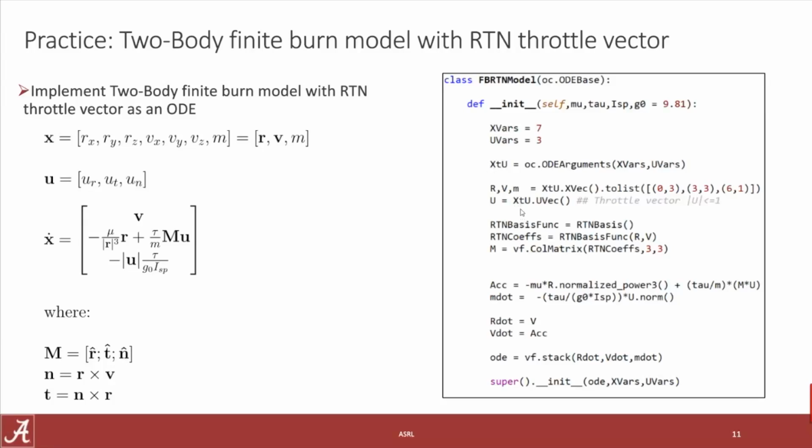Control, conversely, is just a nice easy xtu. We could do xtu.tail3, or we could do xtu and do the Python bracket index search, or we can do xtu.uvec to get the control vector. Then, once again, we said bonus points in that one previous example if you just write a separate function that you can instantiate and call to compute the RTN basis vectors. So that's all we're doing here.